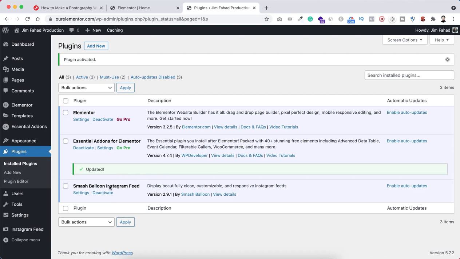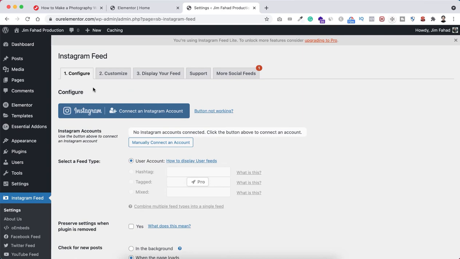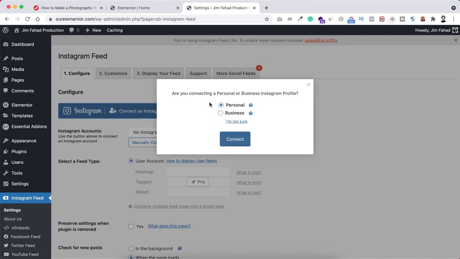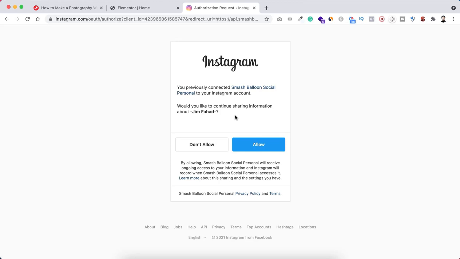So now you are inside the Instagram feed settings. First, under the configure tab, click on this connect an Instagram account. I'm clicking here. First you need to select what type of account you are using, personal or business. I'm using my personal account, so I'm clicking on connect. It's now basically asking for permission, so I'm clicking on allow.